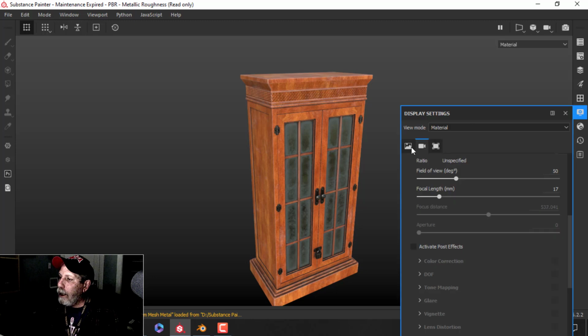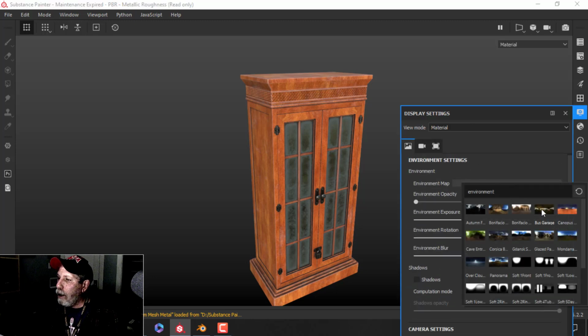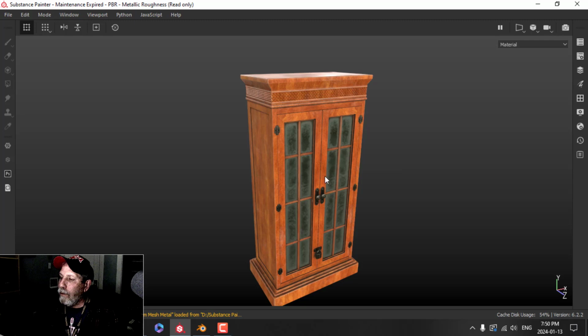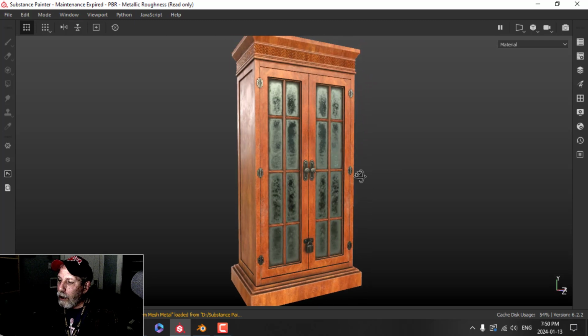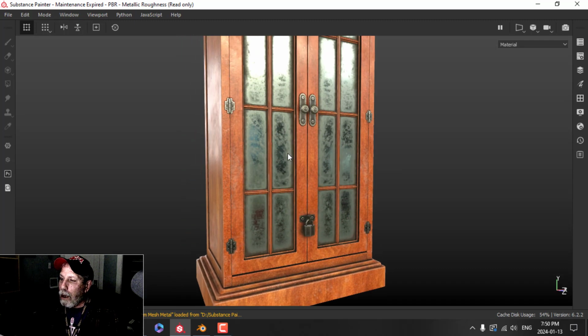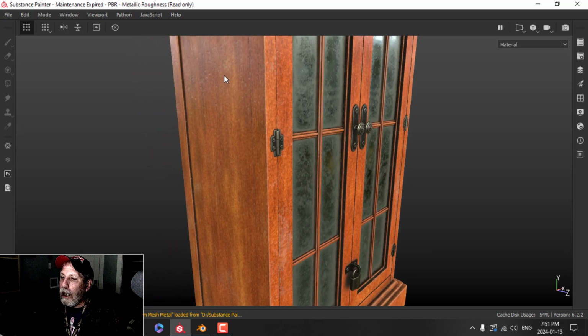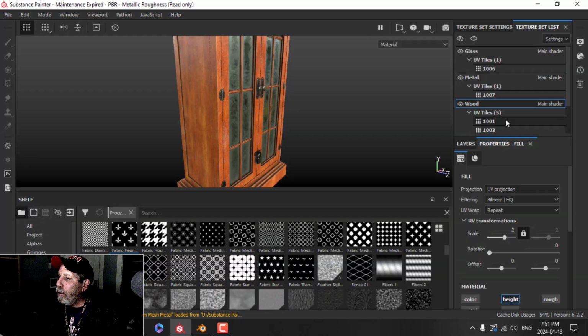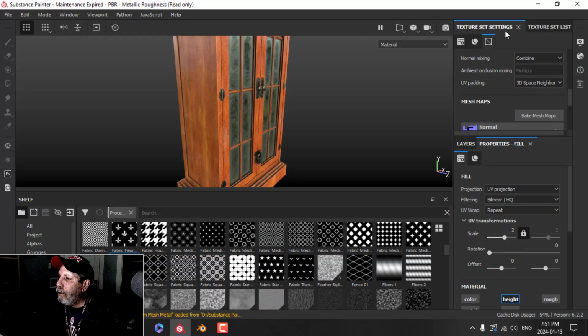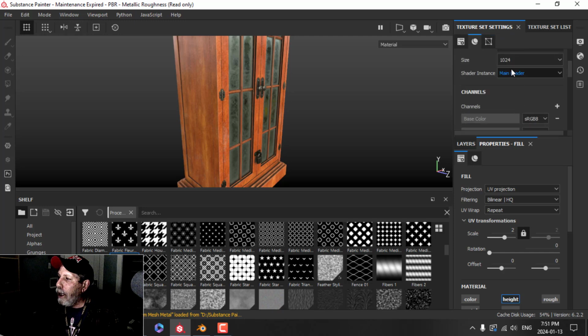Let's switch the lighting to the one I used last time, this one. And I can change the color of the wood, but I'm not really too bothered. Now, note that this is just 1024, and already it looks pretty good. I'm going to bring this wood up to 2K now. And that's going to make a difference.